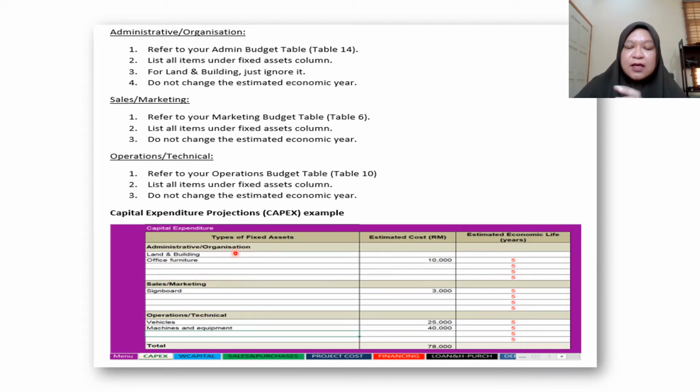Land and building here means that you buy or own land and building. Sometimes, since we are still new, we don't have enough capital to buy land or building, so we don't have this. You just ignore it. You cannot delete it, so just leave it blank here. For example, if you have office furniture, you write down the estimated cost of your office furniture. Remember to refer to your admin budget table, for the fixed asset column.